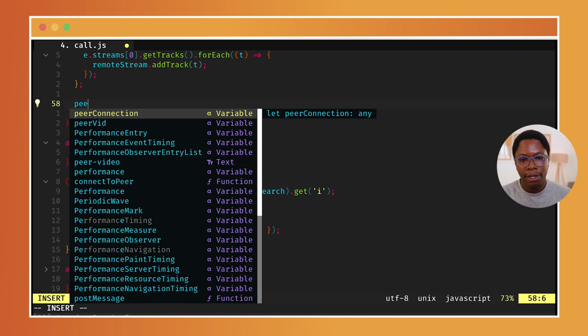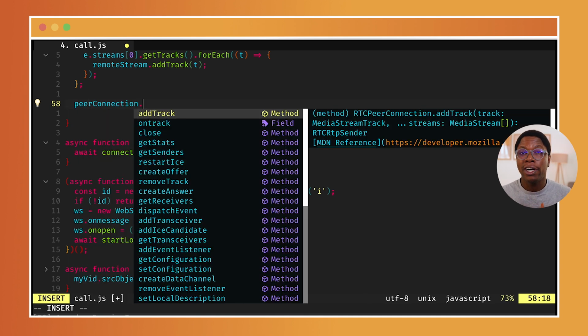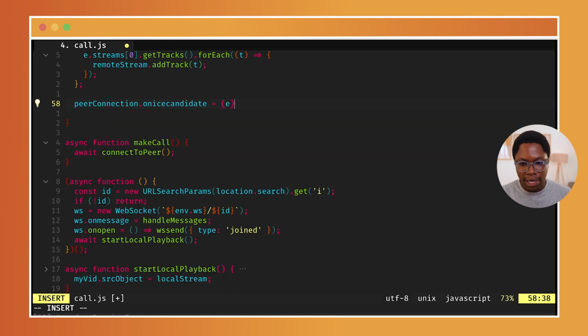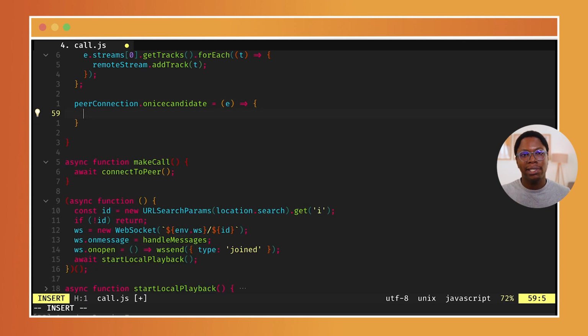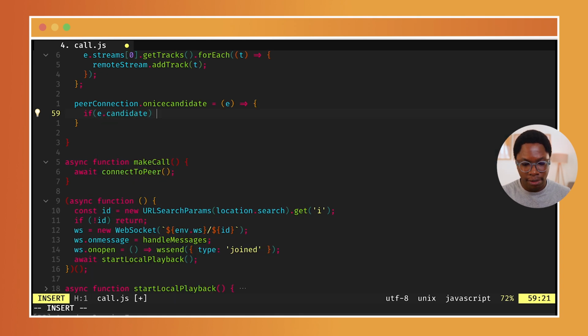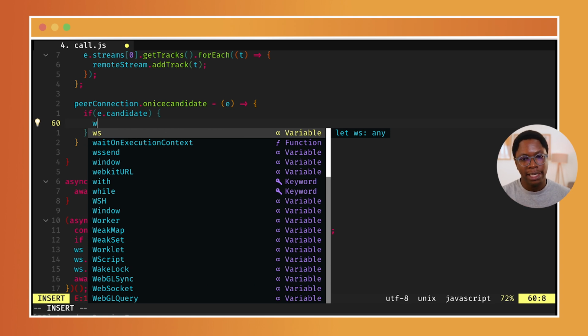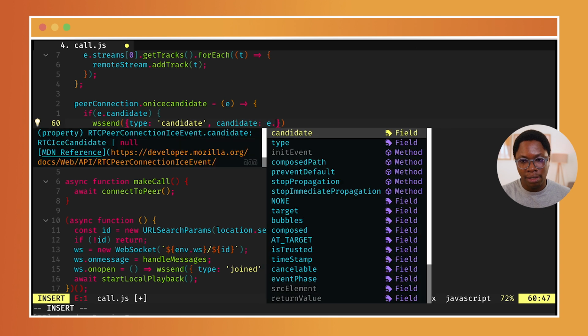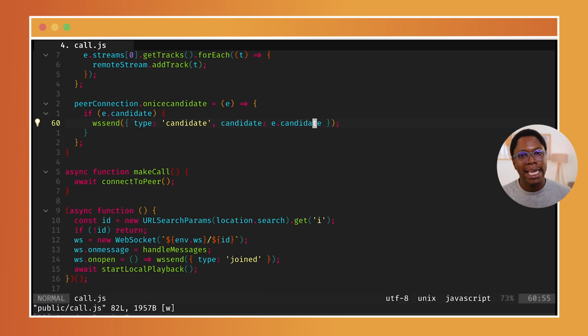So when we have a peer connection, we want to listen for the onIceCandidate event. So this is onIceCandidate. Whenever we receive an ICE candidate, we want to send it to the other client. So what I'm going to do here is check if we have an actual candidate, e.candidate. If we do, I'm going to send it over to the other client. So let's call ws.send, and let's set the message type to candidate, and the candidate is going to be e.candidate.